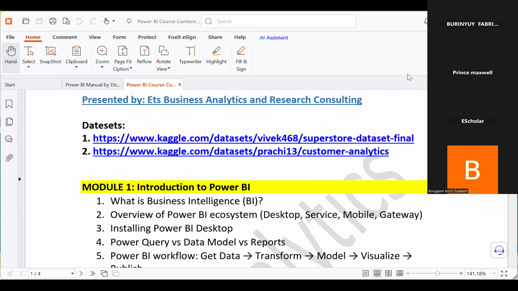All right. So the first thing we have to do is to create a folder called Power BI on our computer, and then we download these data sets, the Superstore dataset and the customer analytics. If you have downloaded the dataset, please can you indicate? And if you have a challenge downloading or creating your account, equally indicate so we can assist, maybe in the group.